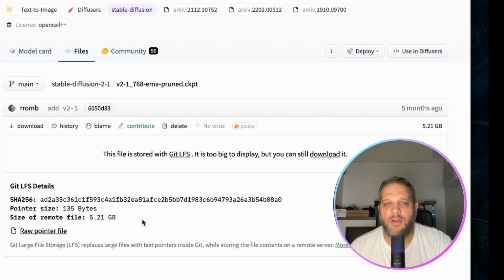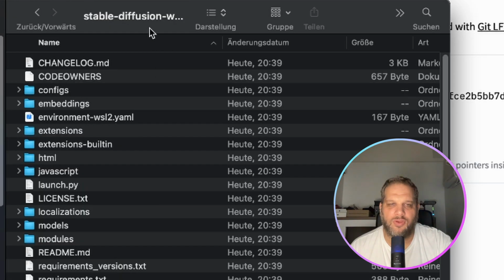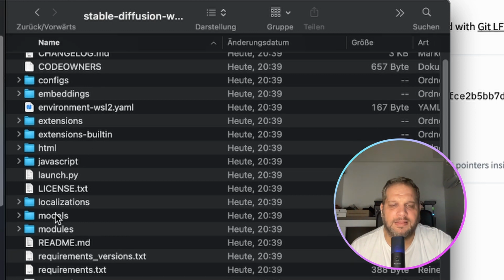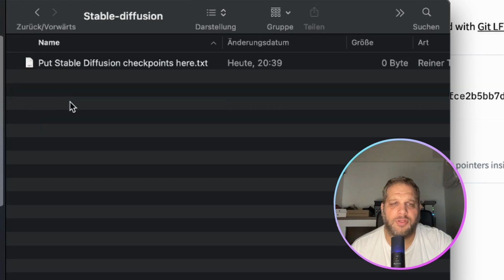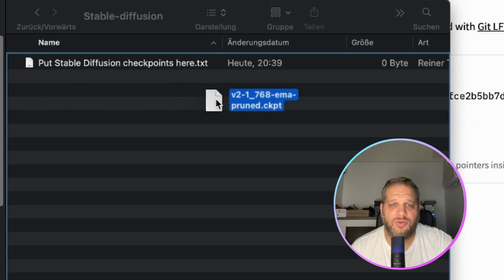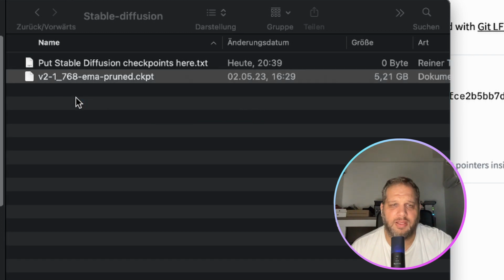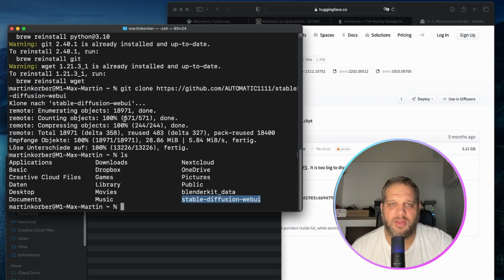I have already downloaded the file, and when you have downloaded it and it's done, you go back to your browser, you go to models, and then you go to Stable Diffusion, and then you need to copy the file into this folder, right? So here it is. I placed it here. Okay. So now we have this also done.